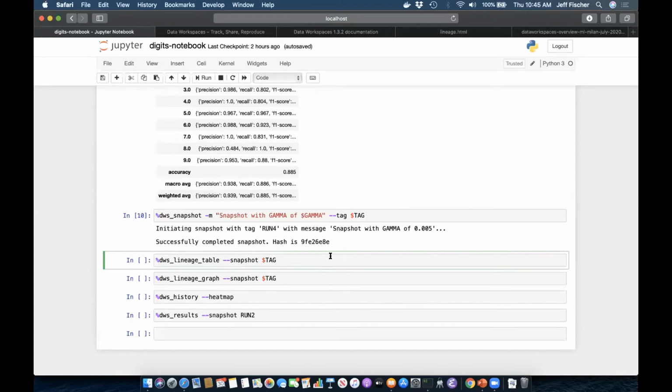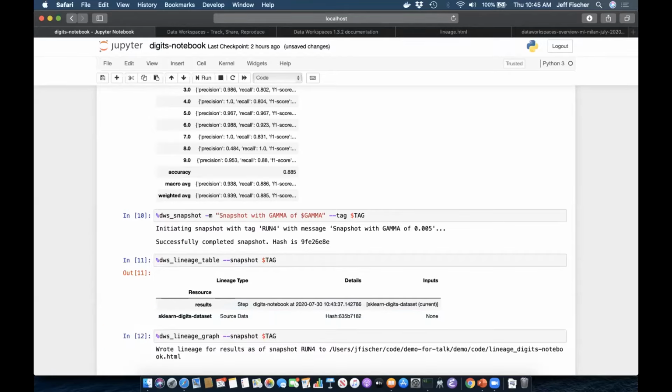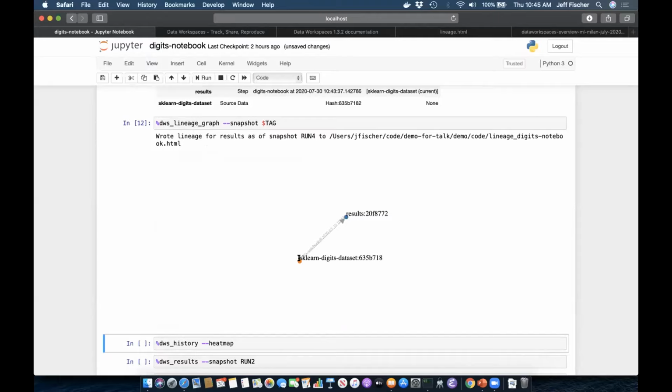Now that I have that snapshot, I can look at something. This is showing you the lineage that was captured in table form, and it's easier to see in graph form. It's pretty simple in this case: I started with the source data, I ran this notebook, that's the name on the edge, and I got these results. These hex numbers are the hashes associated with that. There's also a lot more information stored in our little metadata database about all the parameters passed into each step, as well as when they were run, how long they took, and that kind of thing.